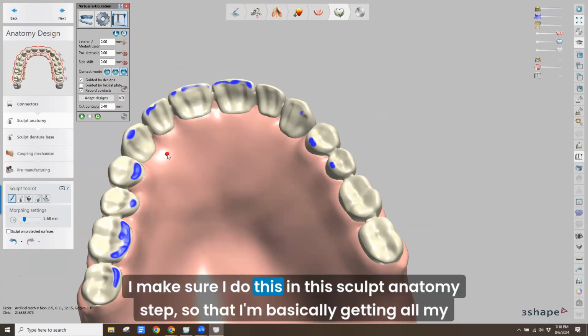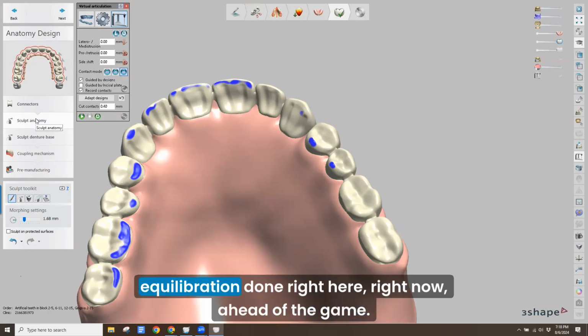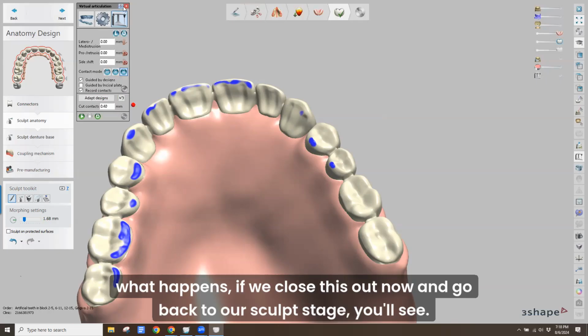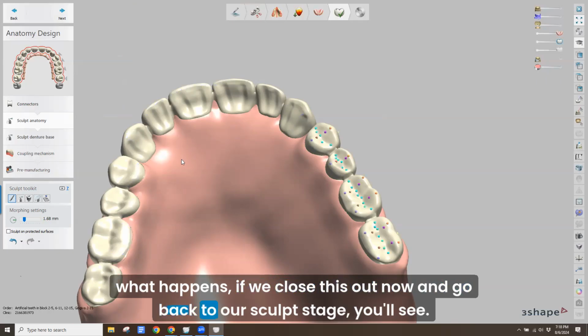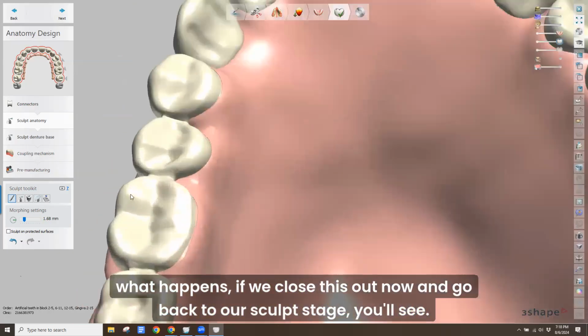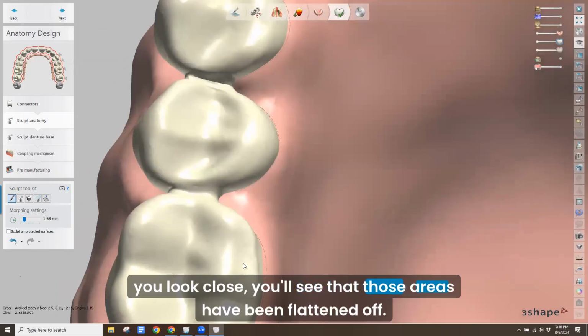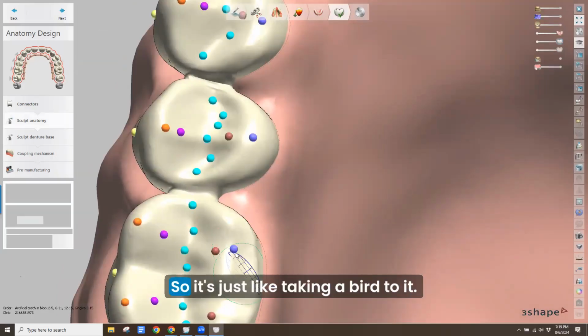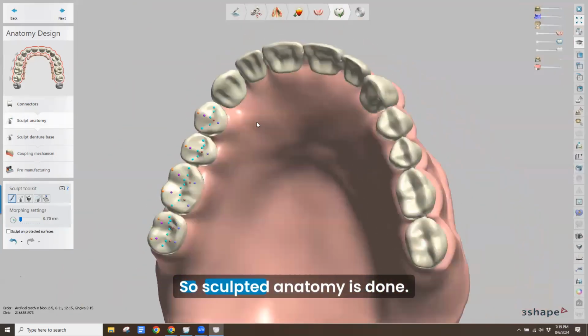I make sure I do this in this sculpt anatomy step, so that I'm basically getting all my equilibration done right here, right now, ahead of things. So what happens if we close this out now and go back to our sculpt stage? If you look close, you'll see that those areas have been flattened off. So it's just like taking a burr to it. All right, so sculpt anatomy's done.